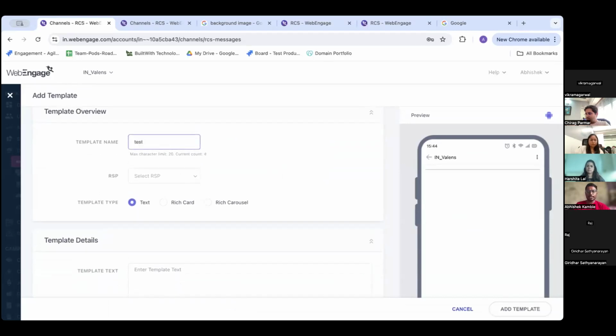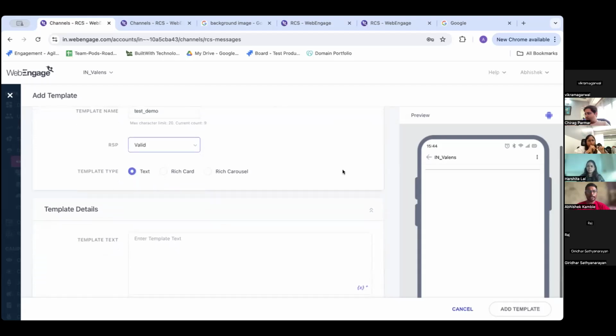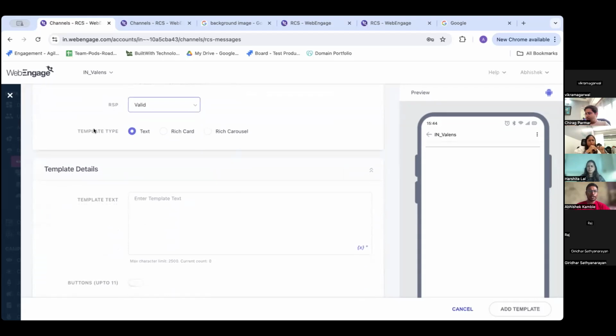Let's say we call it test underscore demo. You would need to select the RSP configuration. Let's say I select one RSP configuration. Talking about the template types, Harshita did cover this. I'll just explain the execution part, how it can be done on WebEngage. Right now we have text, rich card, and rich carousel.